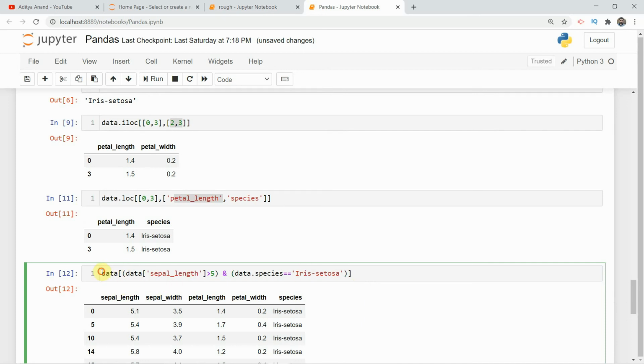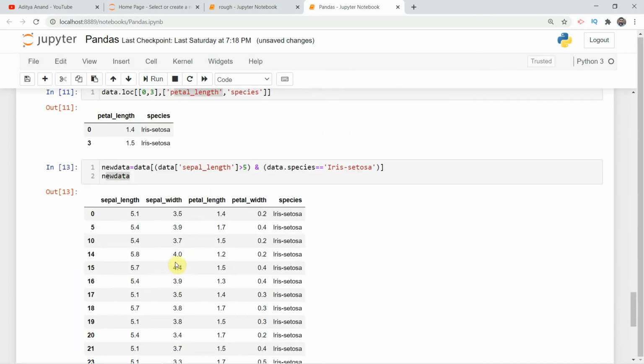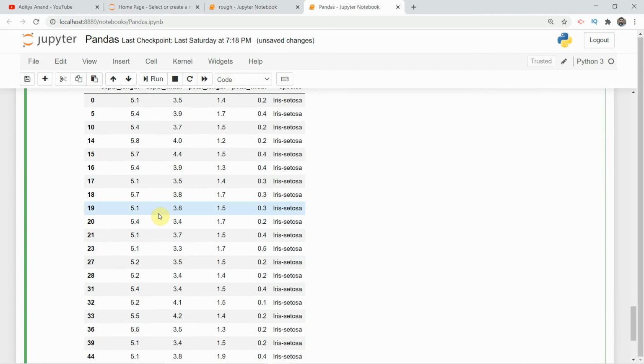You can assign it to something else, like say new data, and new data will hold whatever is shown here. It will not change the previous data. This data will remain the same. Whatever it extracts by this condition will be assigned to this new data, and new data will print the exact same result. This data is not changed at all.